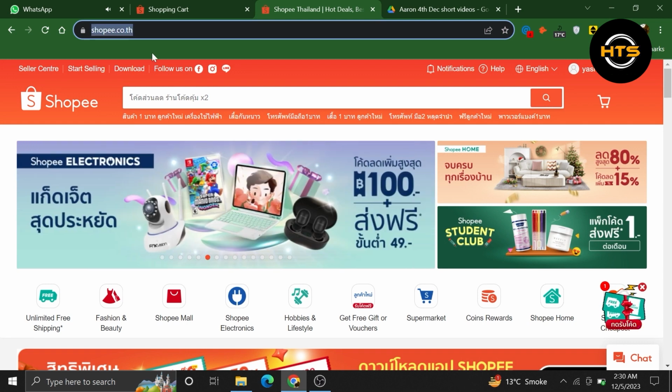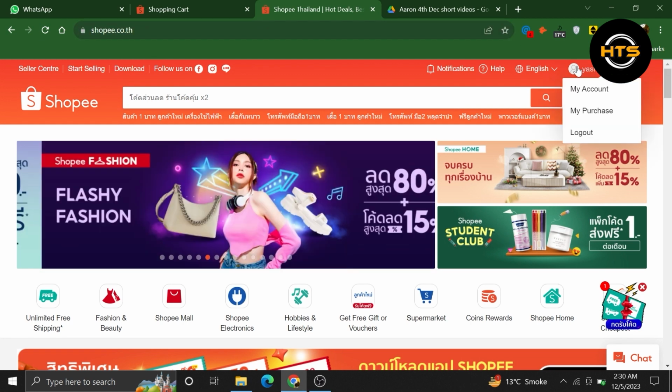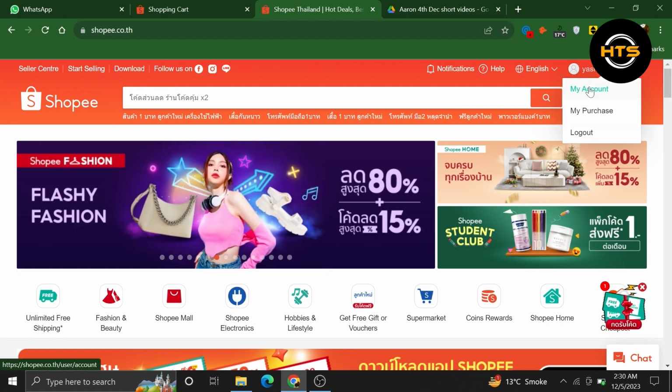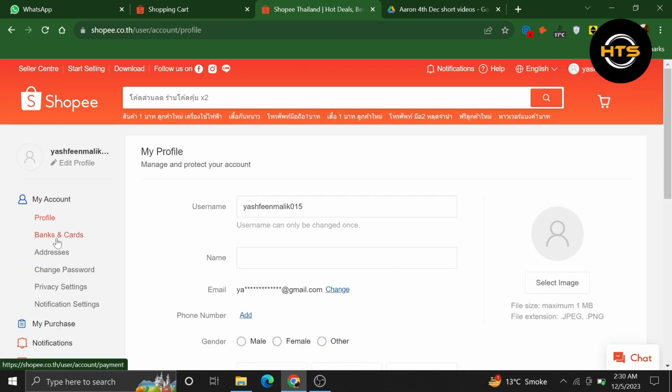First, open the shopee.co.th in your web browser. After that, click on your profile from the top right. Then click on My Account. As you can see, I currently don't have any active orders, so go back to its home page.